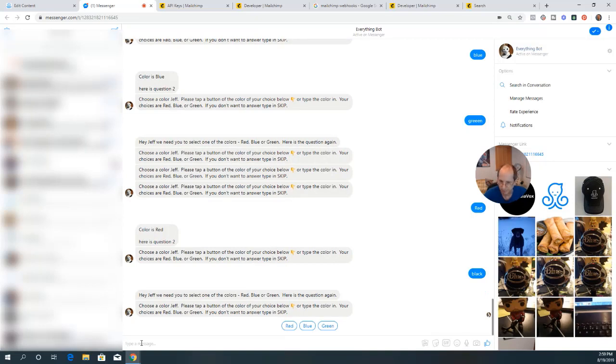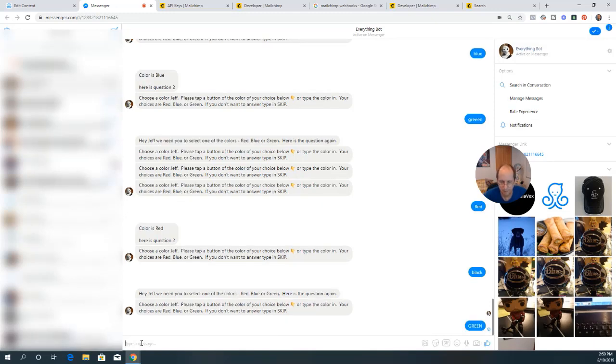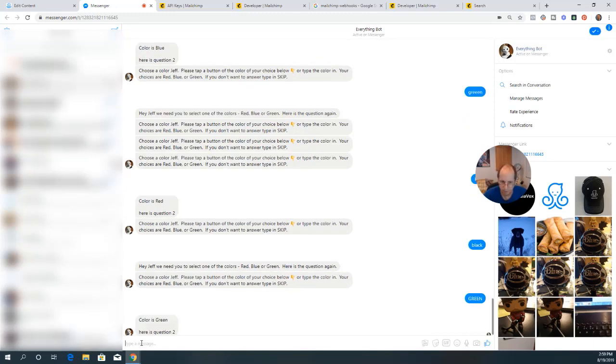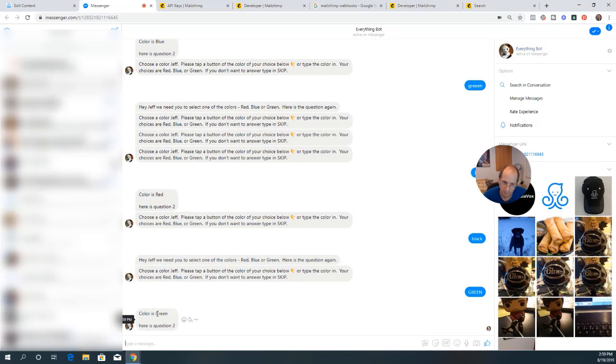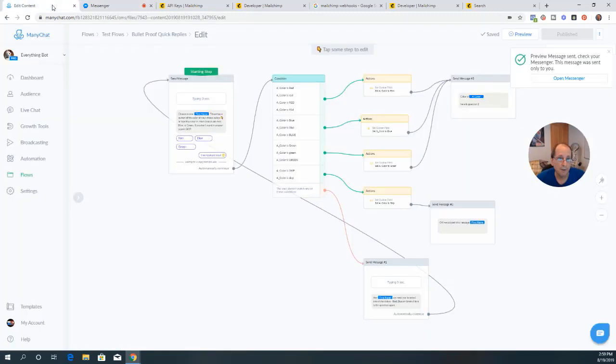Here's the question again. So I'm going to type in green, all uppercase. Color is green. So you can see that we got uppercase, lowercase, so that action set it to the value that we wanted. So now we're all set there. And so we're going to run it again.